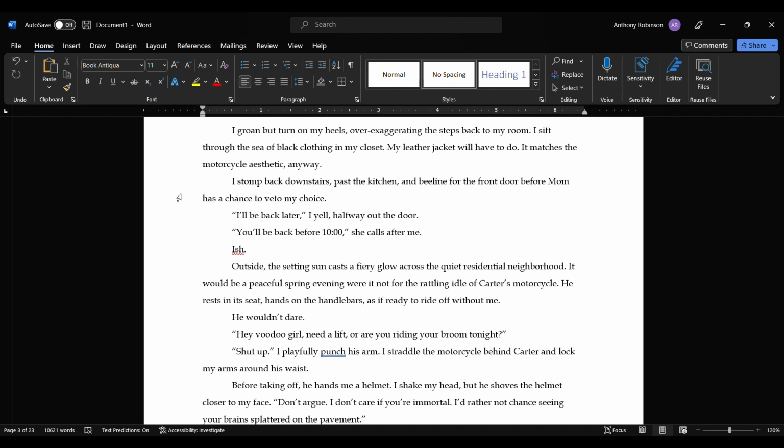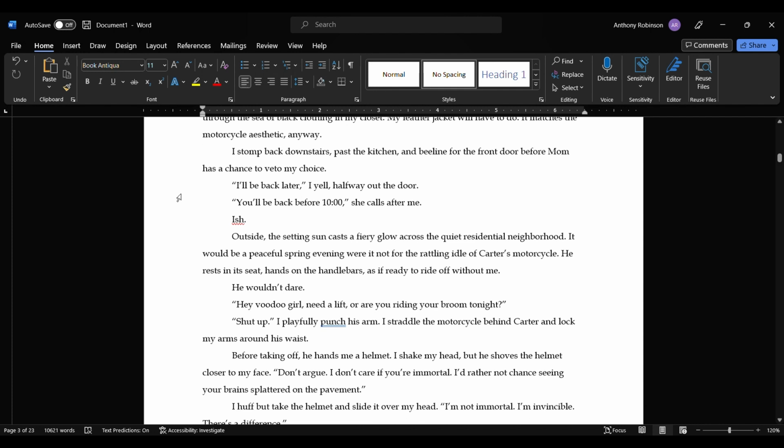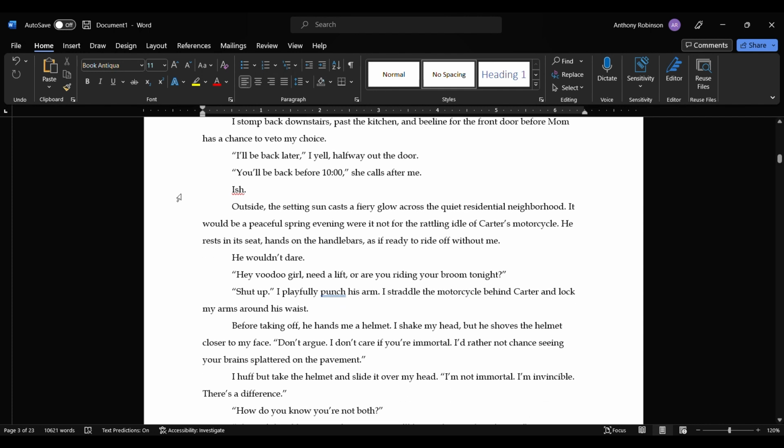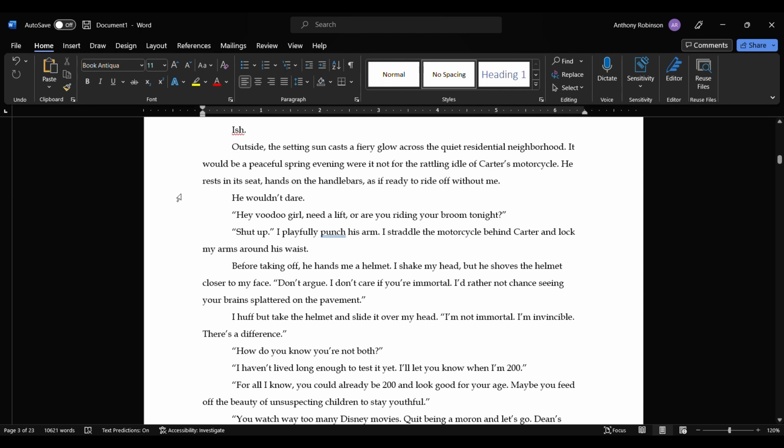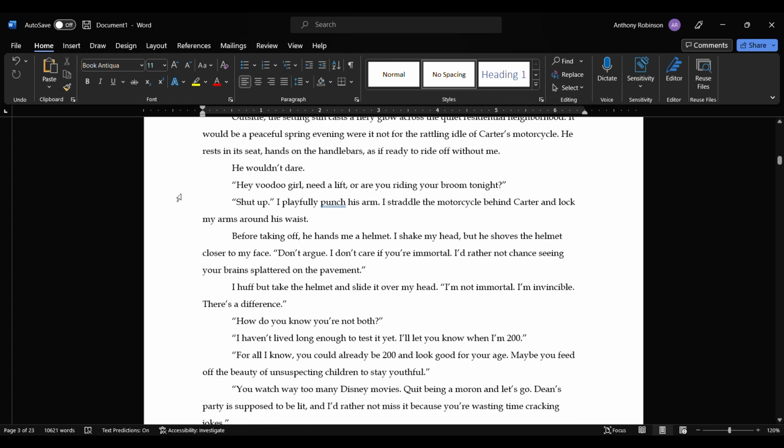I stomp back downstairs, past the kitchen, and beeline for the front door before Mom has a chance to veto my choice. "I'll be back later," I call as I yell halfway out the door. "You'll be back before 10," she calls after me. "Ish." Outside, the setting sun casts a fiery glow across the quiet residential neighborhood. It would be a peaceful spring evening, were it not for the rattling idle of Carter's motorcycle. He rests in its seat, hands on the handlebars as if ready to ride off without me.